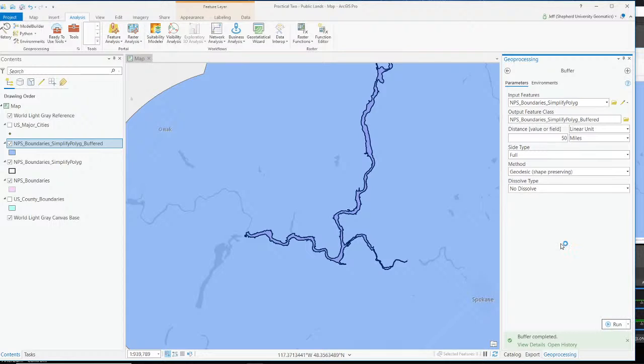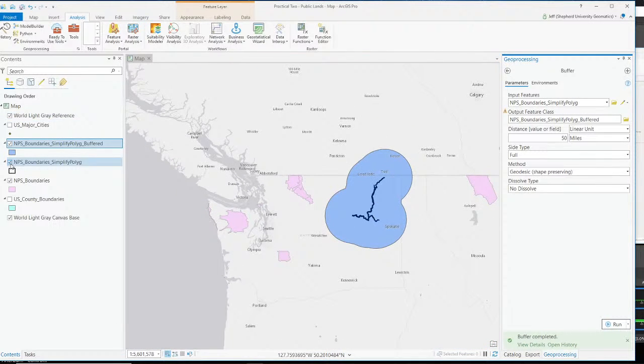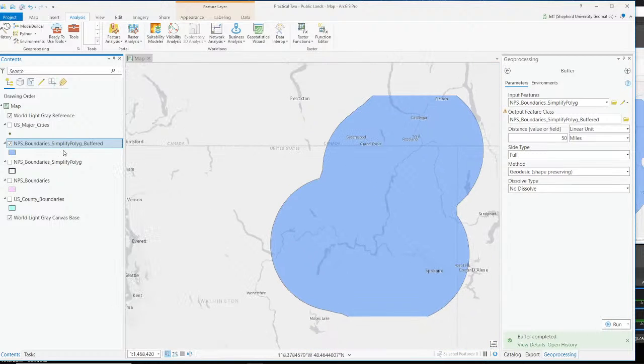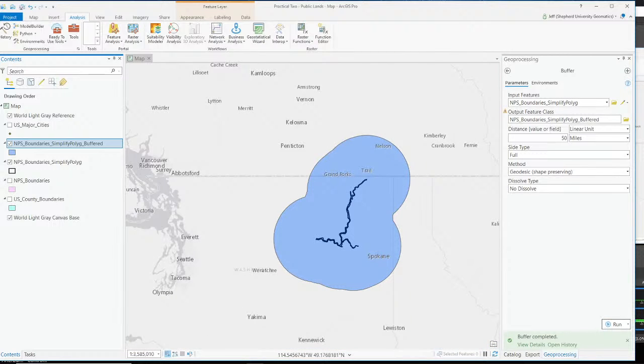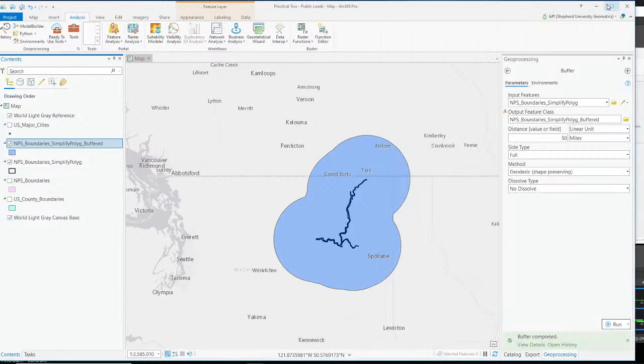Just working. Done. So that finished. I wasn't counting, but that was maybe 5 seconds to complete that operation. And now I have this new feature, which is Roosevelt Recreation Area buffered out to 50 miles, creating a 50-mile buffer around that zone. All right, so that's enough of that for now. Guess I'll save this project.